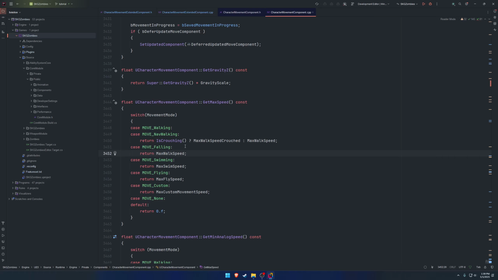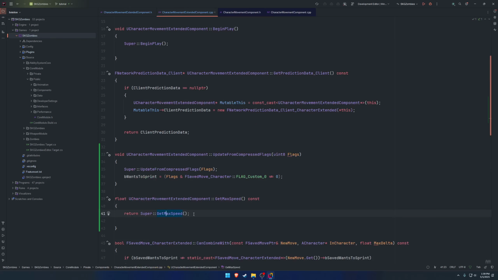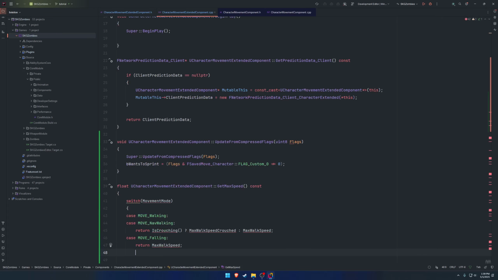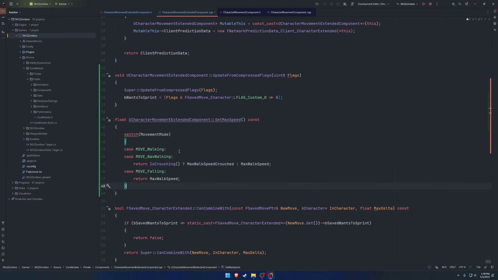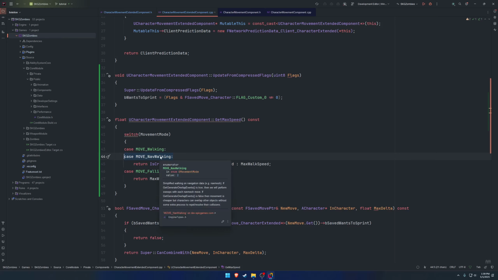So what we can do is have more or less the same setup, just with the additional logic of if we are sprinting in here. So we can copy this chunk and just paste it in like so. This will cover both of these conditions because we potentially are going to use this for the zombies, which may or may not be nav walking, but we do need them to be sprinting. So it's one of those, it depends.